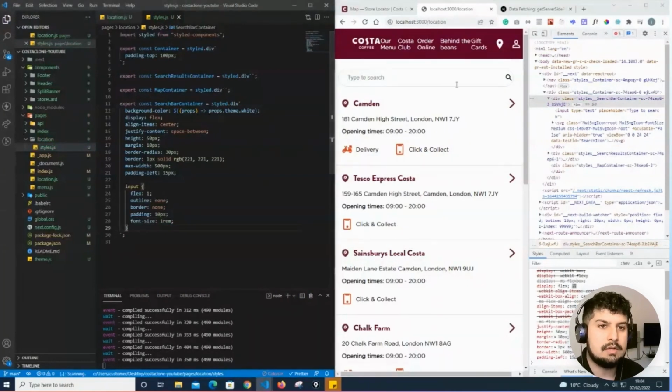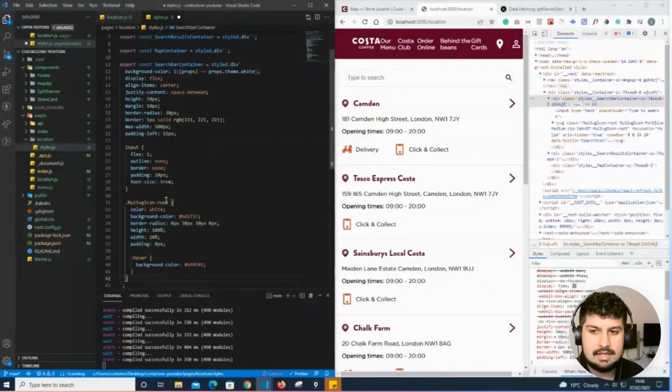So now we're going to work on the search icon. If I copy the selector, I already have the styles for this. So if I just paste that in, what we're doing is we're selecting the icon from Material UI.